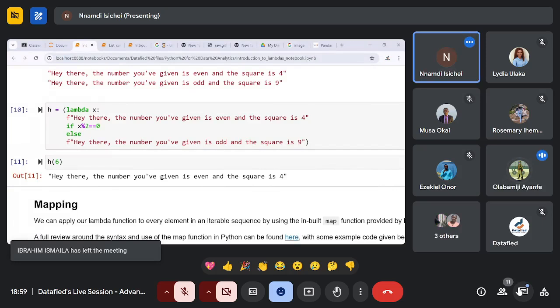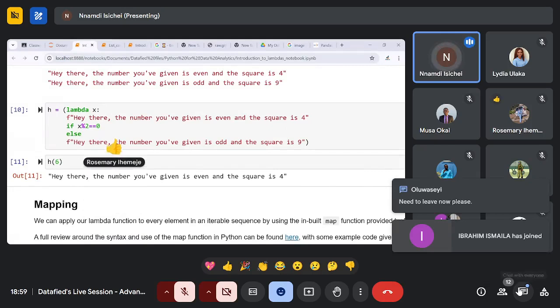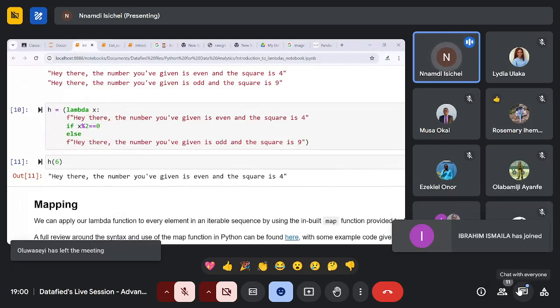Modular arithmetic. Okay, thank you very much, Ayofe. Rosemary, please go through the content in the classroom so that it will help you understand when we meet during live lessons like this. We are going to end the class very soon.